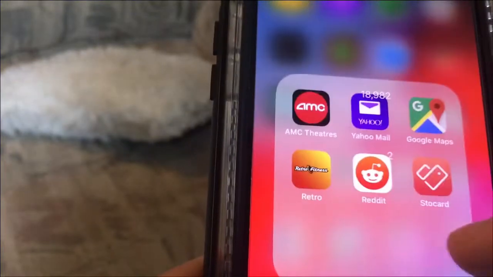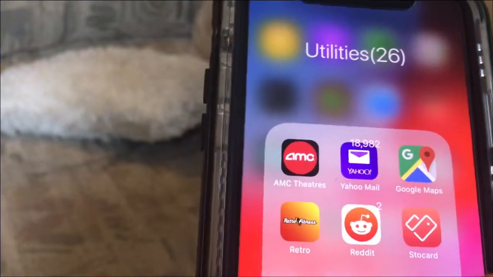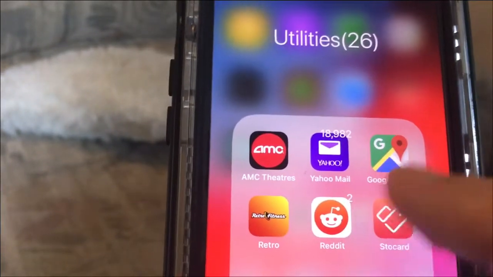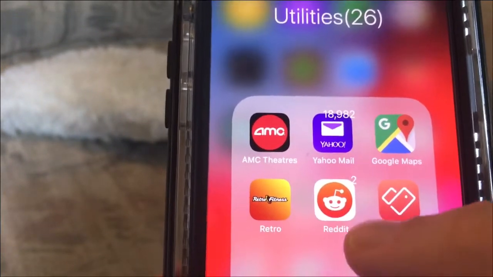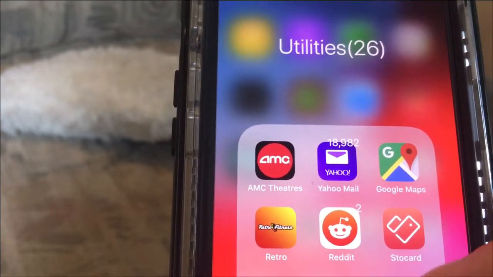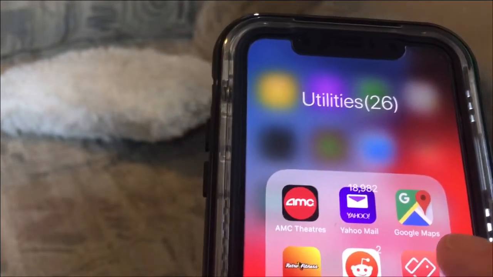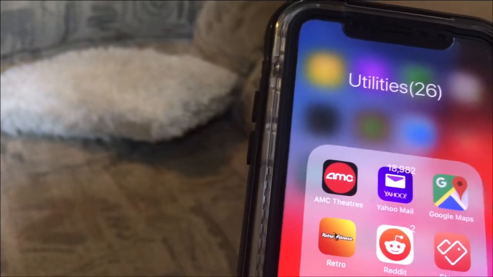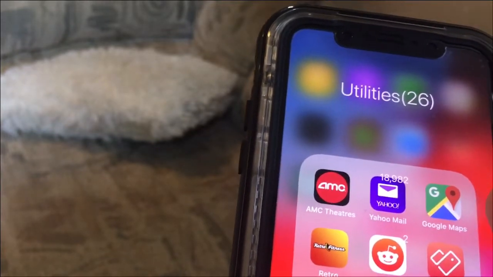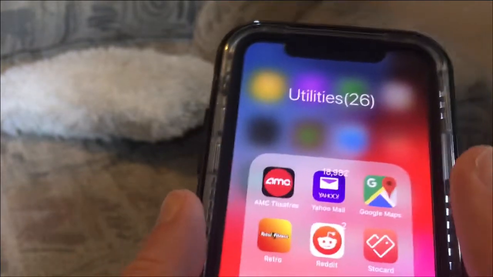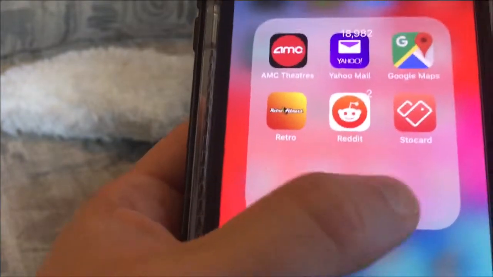And then we have my utilities, just some utilities, my movies, where I just schedule my movies with. Yahoo Mail, which is where I have all my mail accounts. Retro Fitness, I go to the gym. Reddit, just to read up. Stocard, which I don't even think works. You add your different cards, so if you have a Retro Fitness card, or a ShopRite card, you just add everything into there.